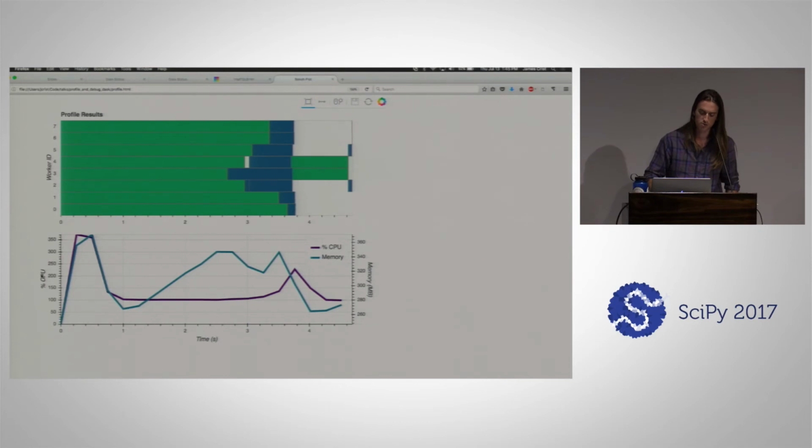On the bottom down here, we see CPU usage and memory usage. So CPU is in purple, and we can see in the beginning we're getting close to 4 cores being used. I have 4 actual cores on my machine, so that's what I expect. I'm getting almost full parallelism, and then it suddenly drops down to just being serial, even though up top we still see tasks running at the same time. Does anyone have an idea why this is happening?